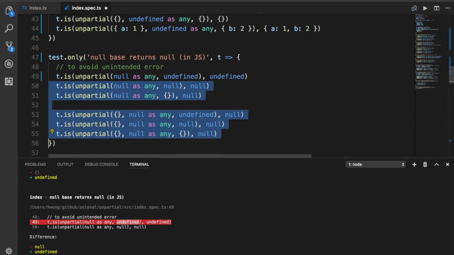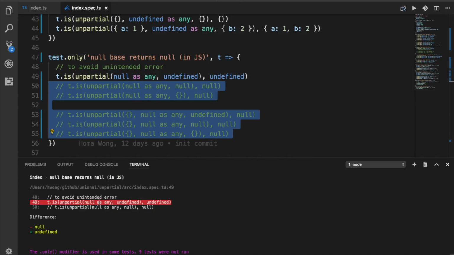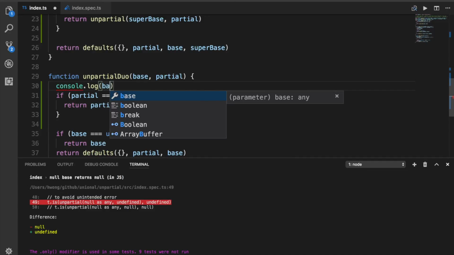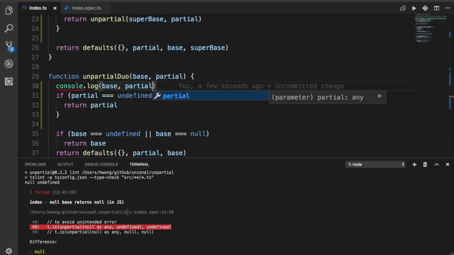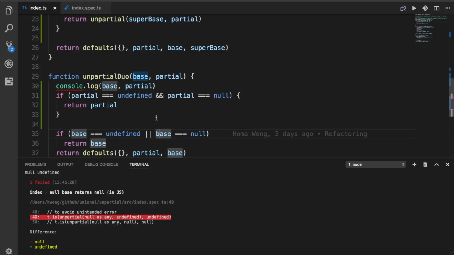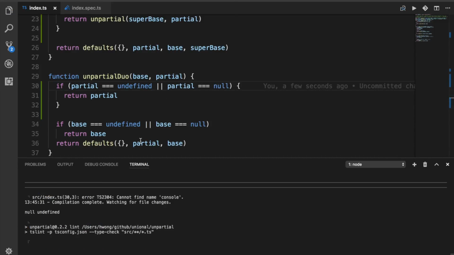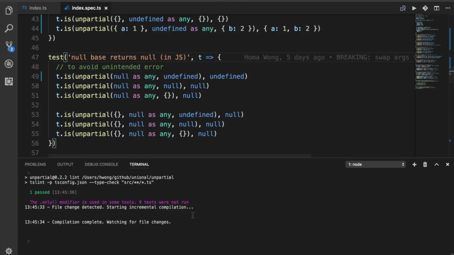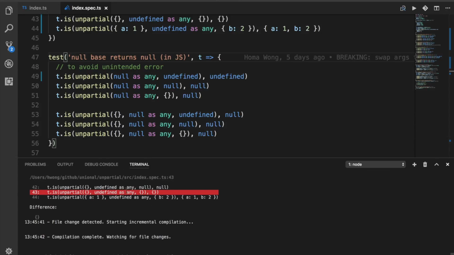Let me just take this apart, testing that one and see what is going on, because based on this code, that's what happened, right? So base, partial, right? Base is null, partial is undefined. Oh, there you go. So undo this, undo this. Oh boy, there's still one more, but I get a feeling that we're getting close.